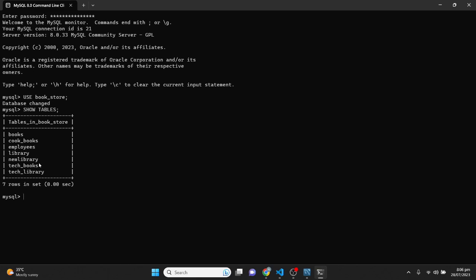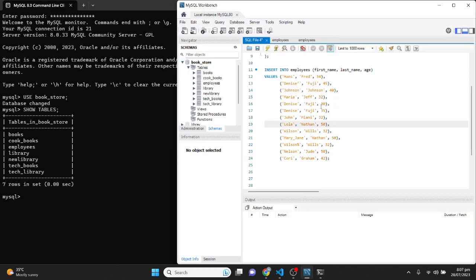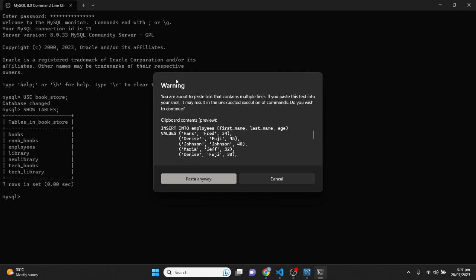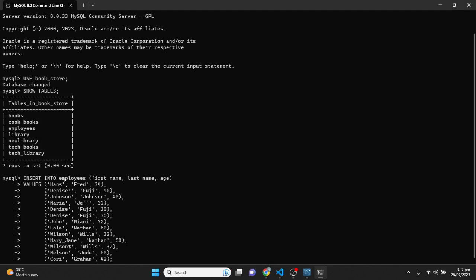I want to add more values to the employees table to better show how selections can be refined. So these values, I already have them typed here in Workbench just for convenience. So I will copy this whole query and I'll paste it here. This usual warning pops up, but I'll paste anyway. This query is inserting into employees the first name column of the table, the last name column, and the age column. These are the values that each of the rows should contain.